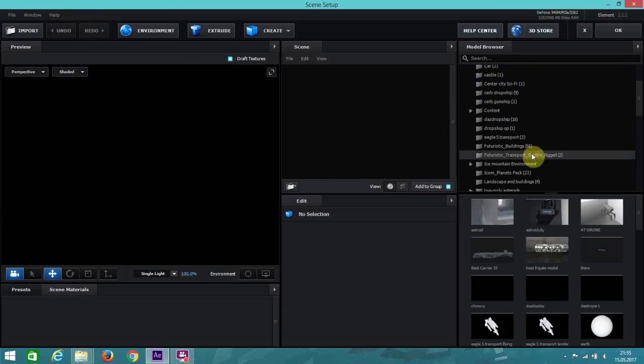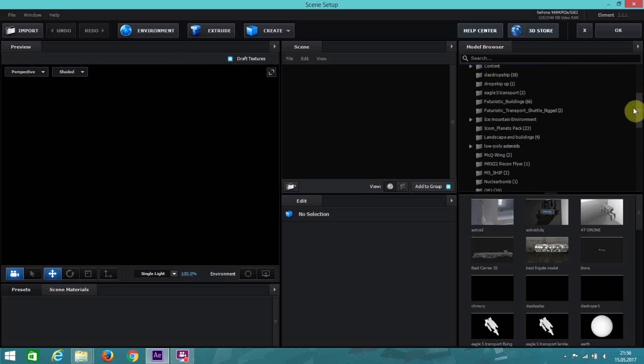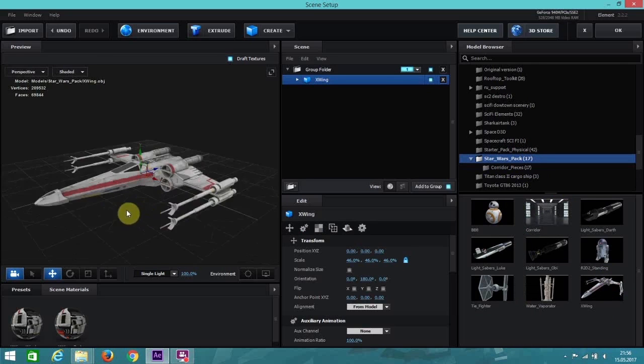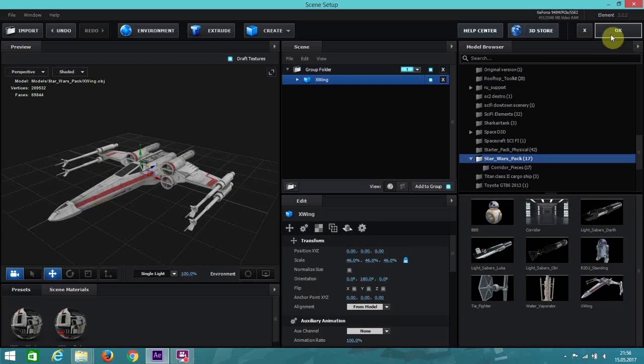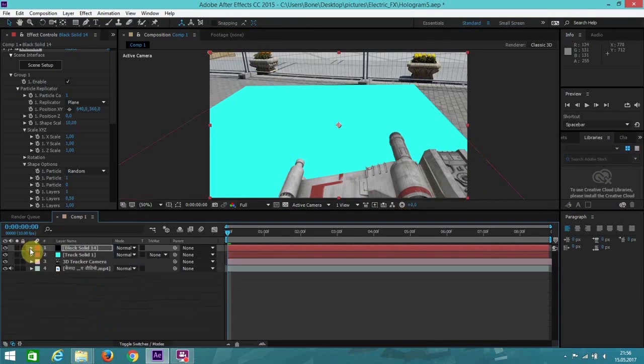If you have Element 3D, there's a free package out on videocopilot.net. It's the Star Wars pack. It's free. Go to the X-Wing and bring it into the scene like so. Now let's click OK. As you can see, it's just sitting in the corner, and we want to put it somewhere in the center of our scene.